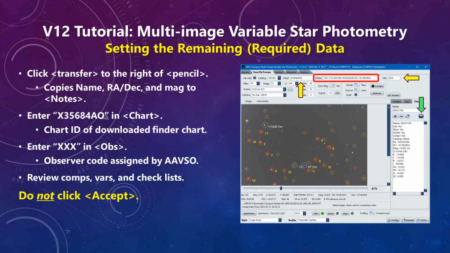Review again the comps, variables and check star. Make sure the correct names are set for the variables, that the check star information has been transferred to the Notes field and the chart and ARBS fields have valid entries. Keep your mouse pointer away from the Accept button. You want to save what you've done so that you don't have to do it all over again for the next measuring run for the same star.